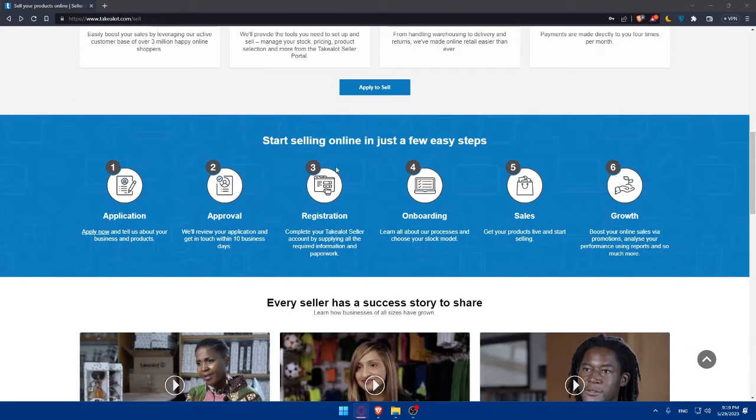So as you can see, start selling in just a few steps. Simply, you'll have to apply, as we said before. You will have to wait within 10 business days to get approval. Then you will have to go and do some registration, onboarding, sales, and growth. It's going to be pretty simple. We've covered kind of everything, even the advice for success on Takealot.